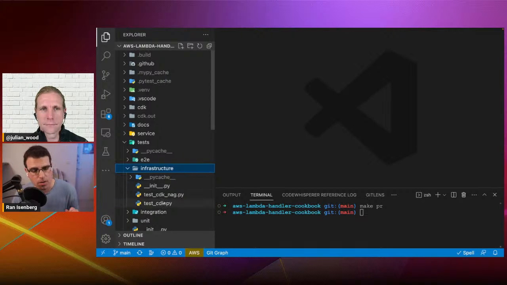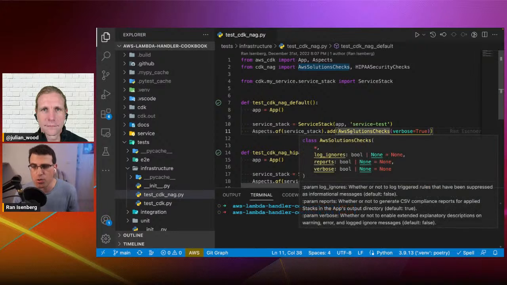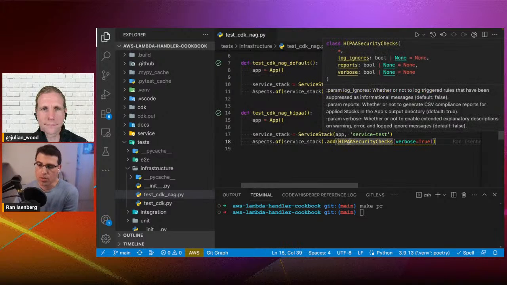I'm using, if you're familiar with CFN NAG, CloudFormation NAG, there's the CDK version, CDK NAG. So basically, it takes your stack, it synthesizes it into a CloudFormation template, and then you can run checks. So these checks are the AWS Solutions Architect security checks, all the best practices that they defined. Here, there's another standard, the HIPAA standard security checks.